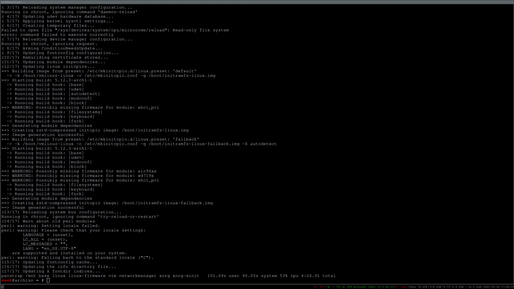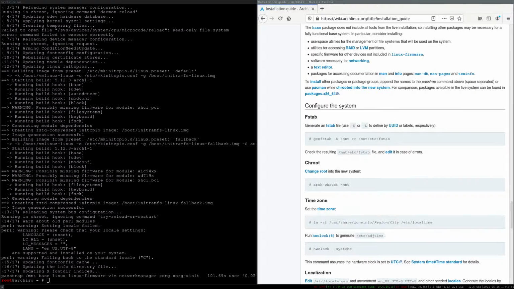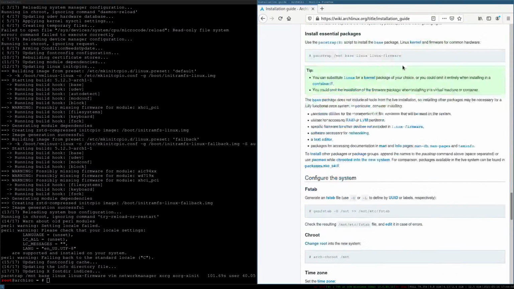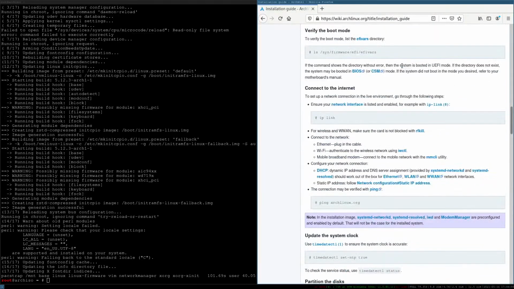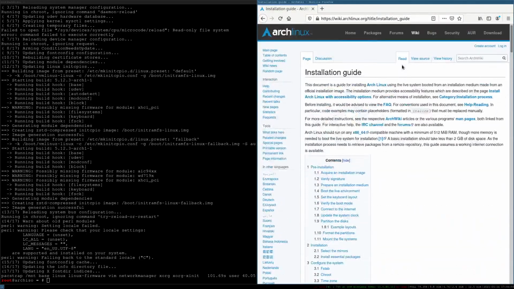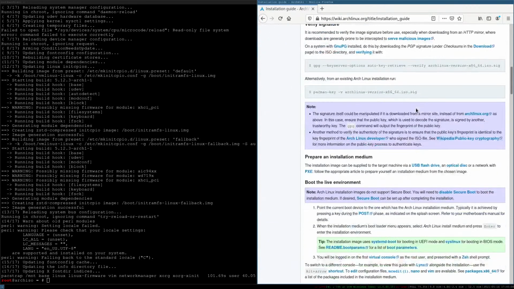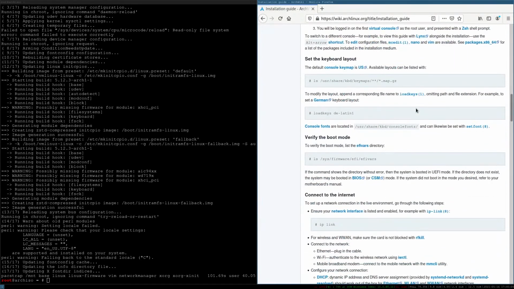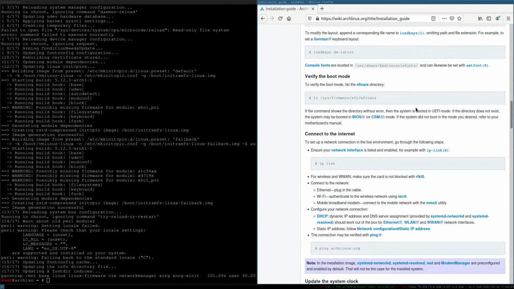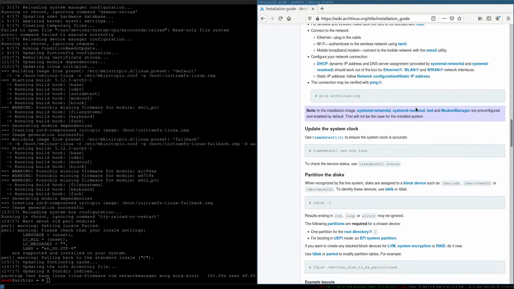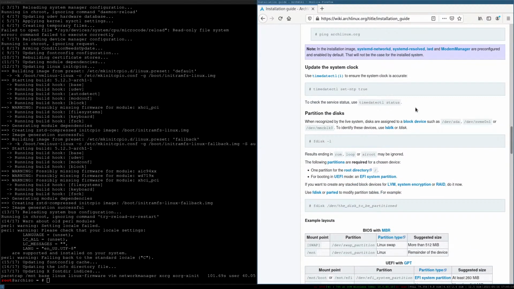Here, let me tell you, nothing of this I'm doing by myself. I'm always using as a reference the installation guide from Arch Linux. Let me show you here. Here is the full step-by-step installation description. The problem is that people often don't have time and patience to read it carefully, and sometimes you think it's not so easy. But let me tell you, if you read it completely, it's very easy.